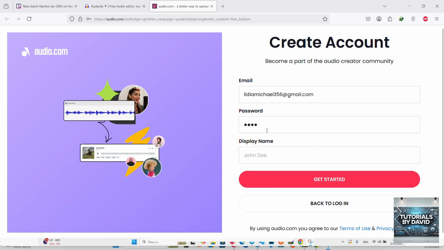3. Importing audio files. You can also import existing audio. Go to File, Import Audio, and select your file. Drag and drop files directly into Audacity.